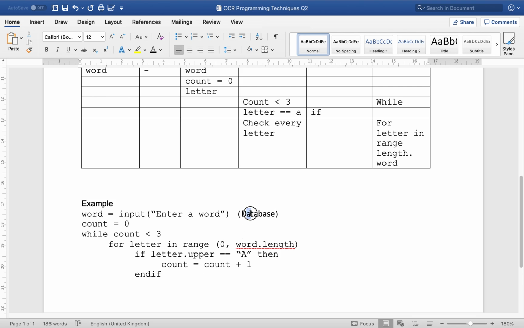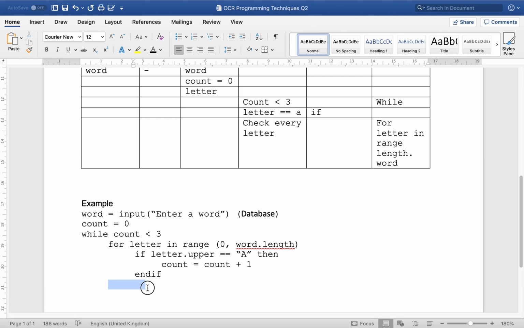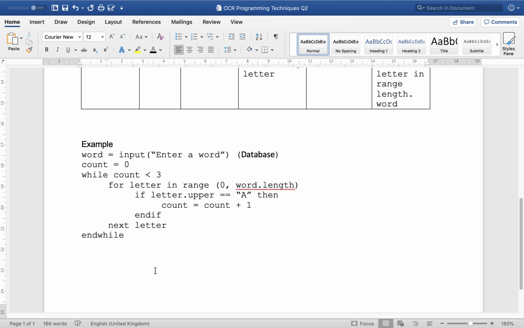And this if statement is going to be true 1, 2, 3 times. And if that if statement is true 3 times, then count will be 3. And once our for loop's finished, we're going to go back here and we're going to see while count is less than 3. Well, count is not less than 3, count is equal to 3. So that should be next letter. Count is not less than 3, so we end our while. And that is the code that we could use.